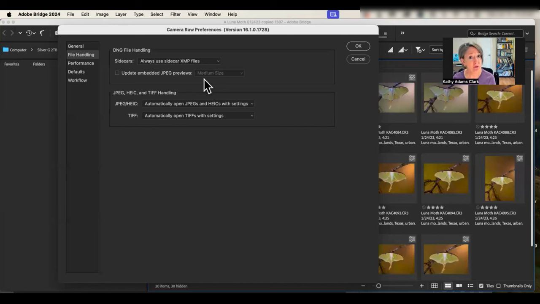And you don't want to throw them away either. If you throw them away, you have none of your processing information at all, and your photo reverts back to exactly like it came out of the camera with nothing done to it. So always use sidecar XMP files. And then you can see how I have it set for handling JPEGs and TIFFs.